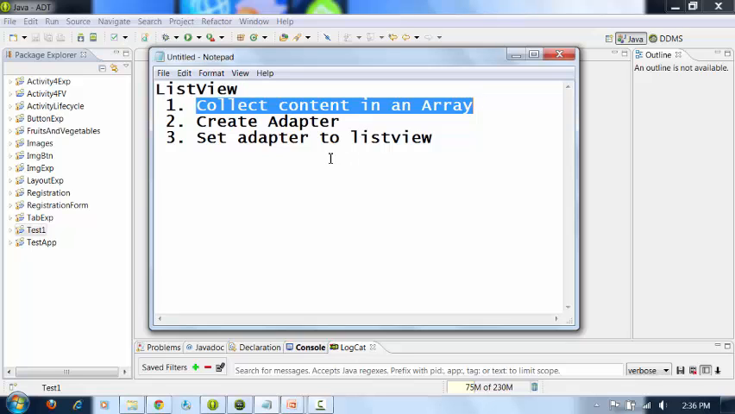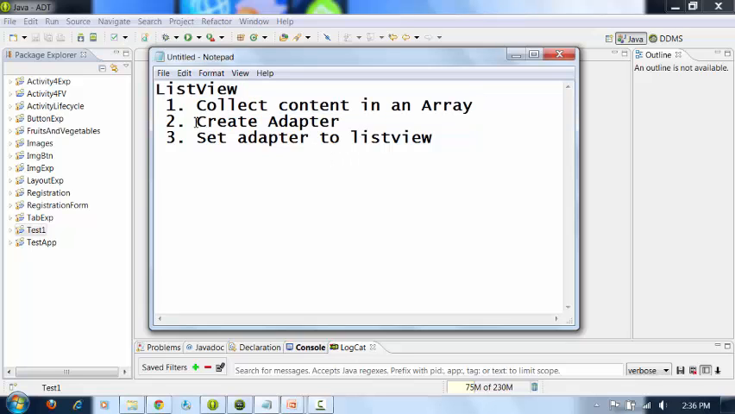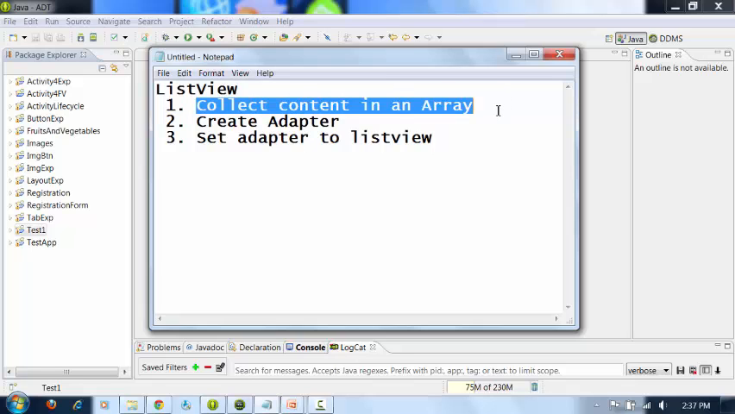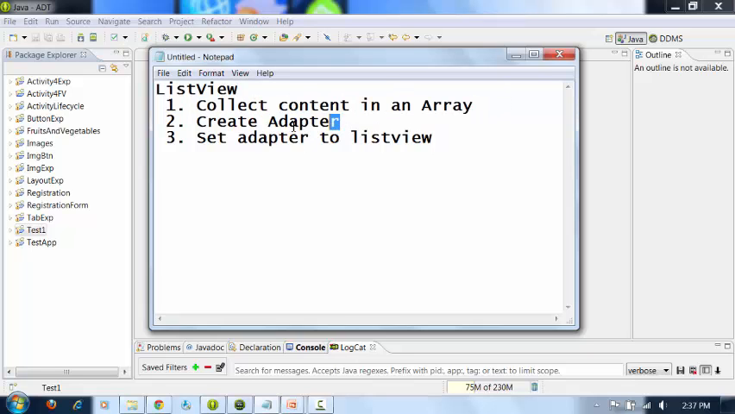So the second step is we have to create an adapter. So if you say I want to display some items in a list manner, then you should know what items you want to display. If I want to display some names in a list view, you should know which names you have to display. So that is nothing but your content.